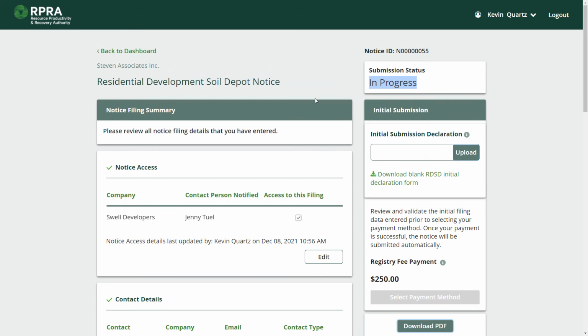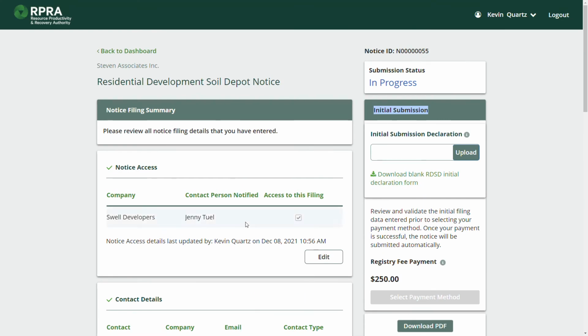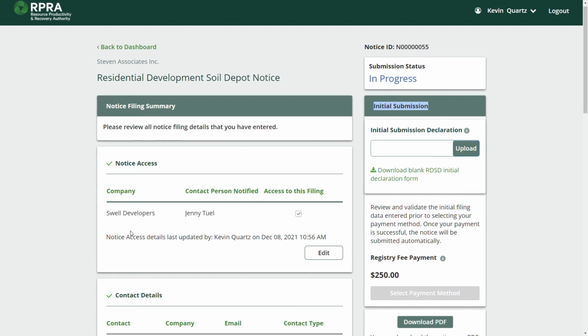Back on our summary page, I can follow the steps in order to make an initial submission on the right-hand side here. So in order to make that initial submission, there are a few steps that I need to take, and I will not be able to progress to making the submission until I've completed all of the required steps. That includes completing all of the sections of the filing.